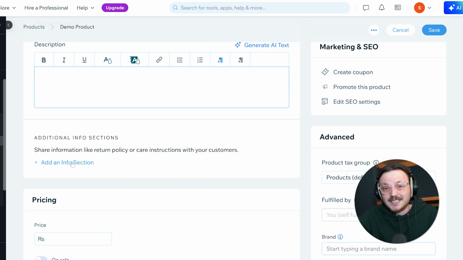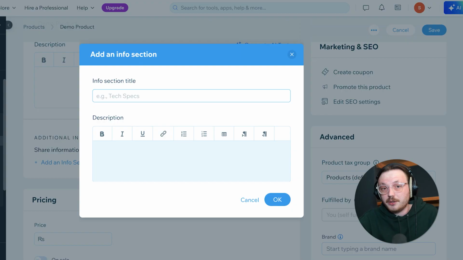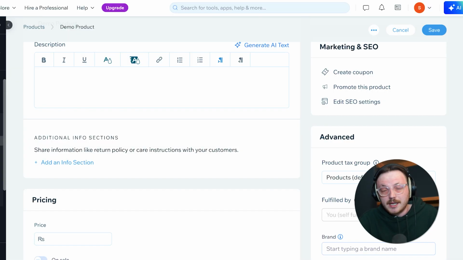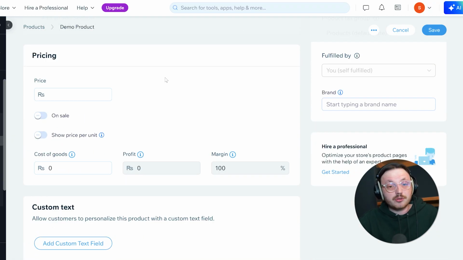Further down, there's an additional info section. Here, you can include extra details like return policies, care instructions, or anything else that might help customers. This makes it easier for them to trust your product and feel confident about their purchase.